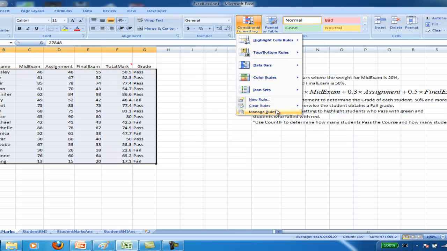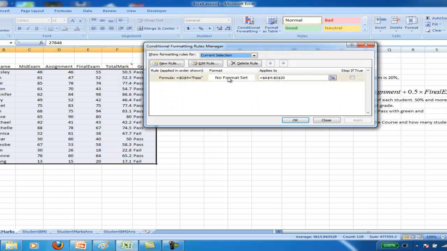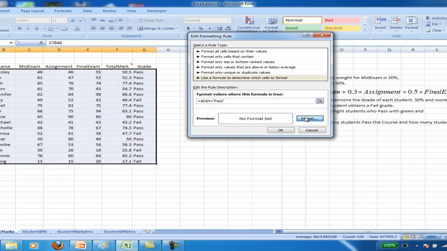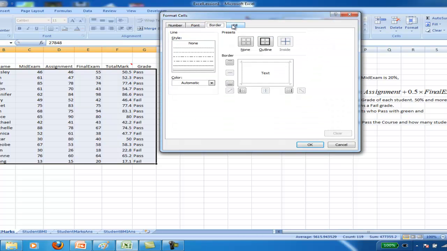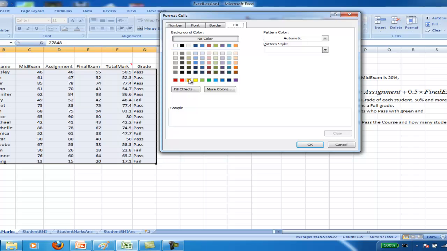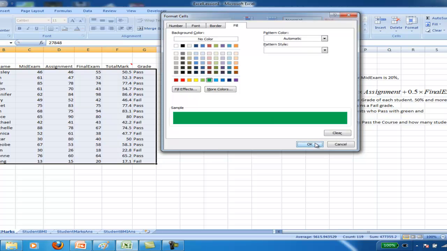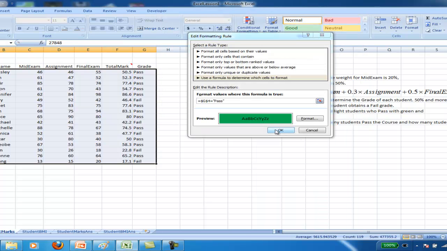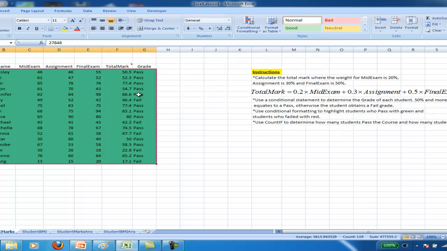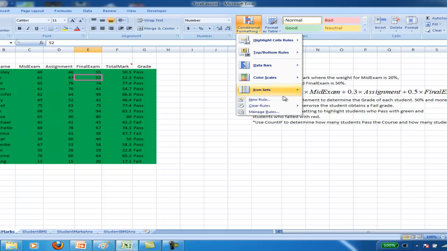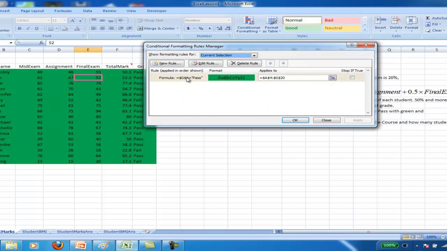Before that, we need to go into Manage Rules. We haven't actually set a format. So click that, and for the format, we want to highlight passes green, just like that. And still it won't work out as we want it to. All of them have been highlighted with green. Why is that? Let's go back and have a look.